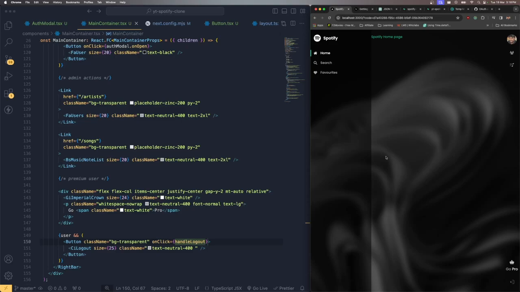So we successfully implemented the Supabase database with our front end, we authenticated successfully, and we successfully handled the user details by using the context providers and everything.